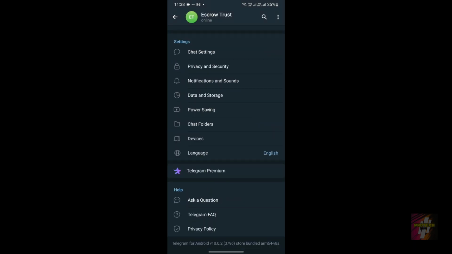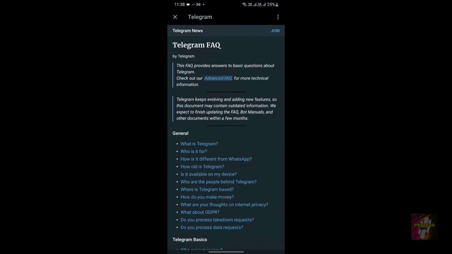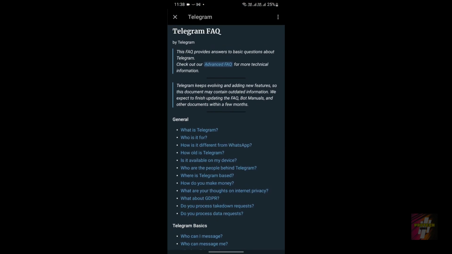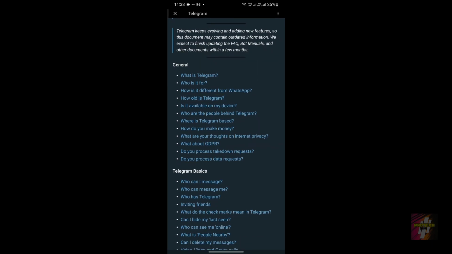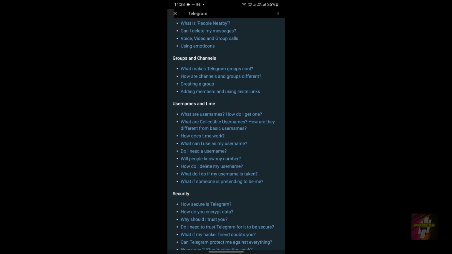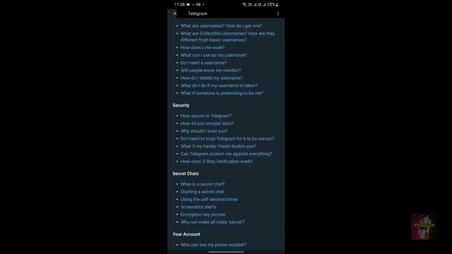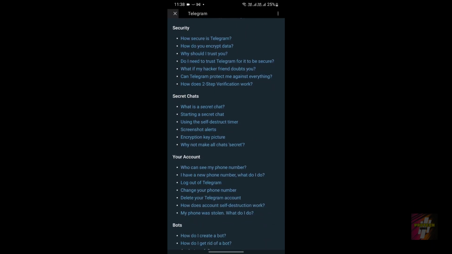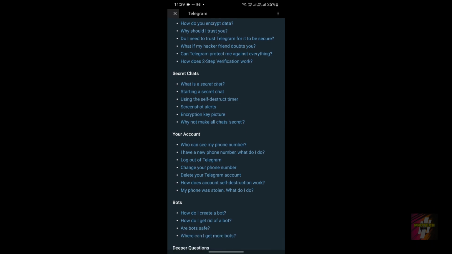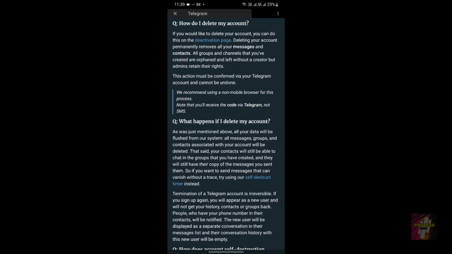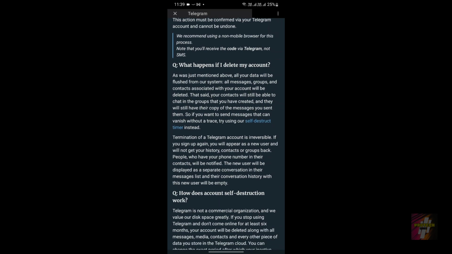The next step is to navigate to the Telegram FAQ. In the Telegram FAQ there are a lot of subsections such as general, Telegram basics, groups and channels, usernames and t.me, security, secret chats, and in your account you would have an option known as delete your Telegram account. You need to click on this button over here, delete your Telegram account. If you click on it, you would be redirected to this page, and here you'd be shown two steps, that is, what happens if you delete your Telegram account.